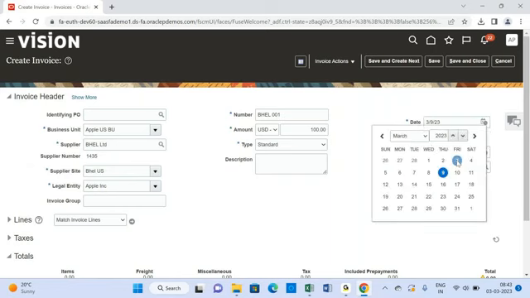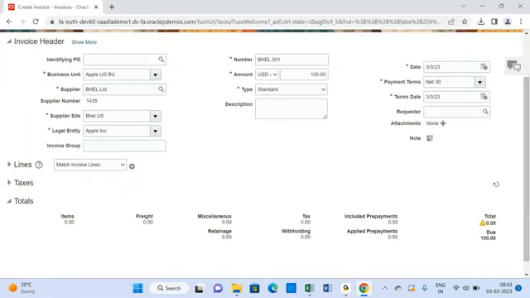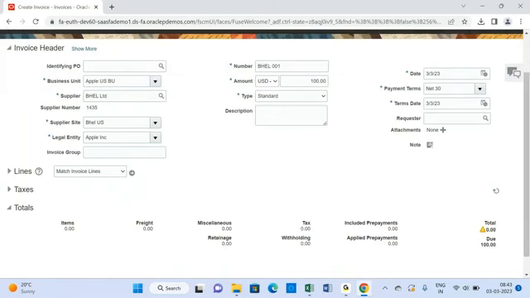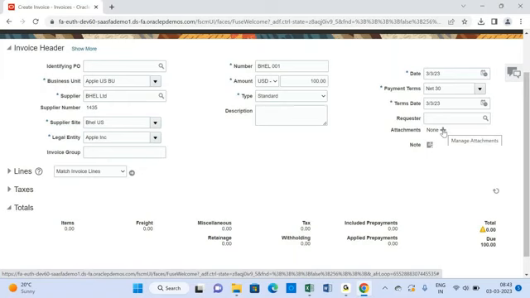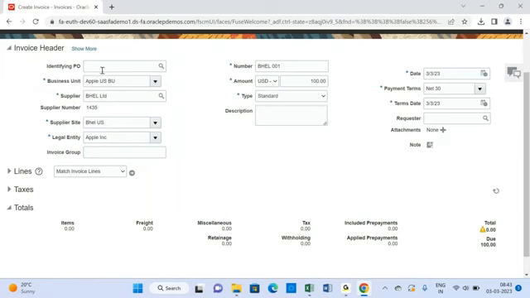Requester is the person who has requested this material, basically the buyer from the purchase order. Attachments is the area where you can attach the actual invoice, the physical invoice, the image or the PDF invoice that you get from the supplier. Okay, there is an option called show more.